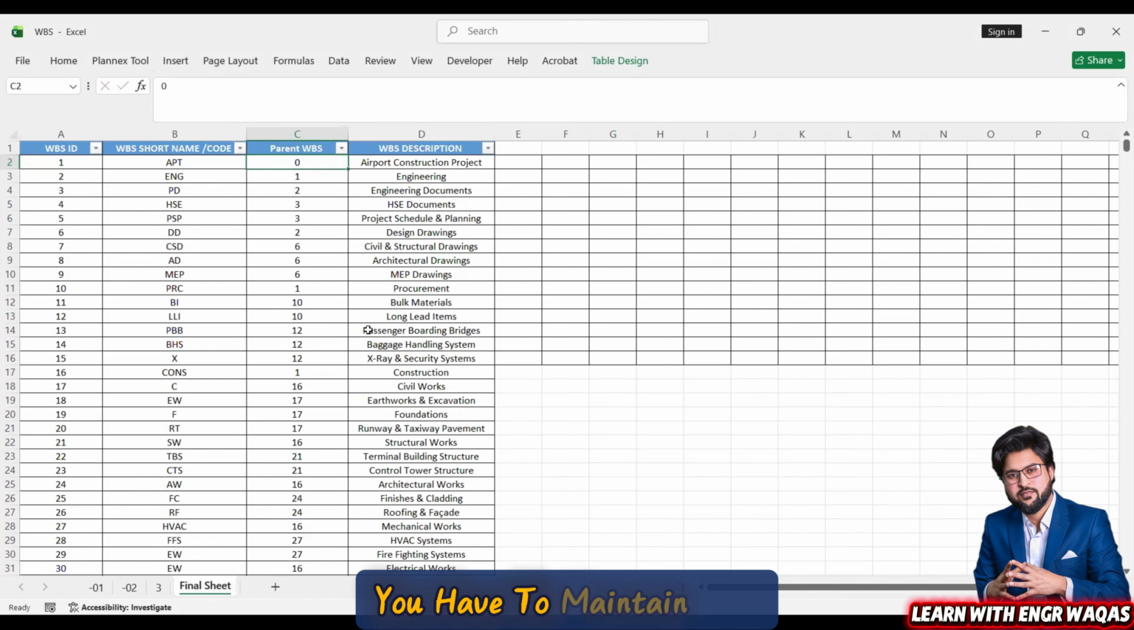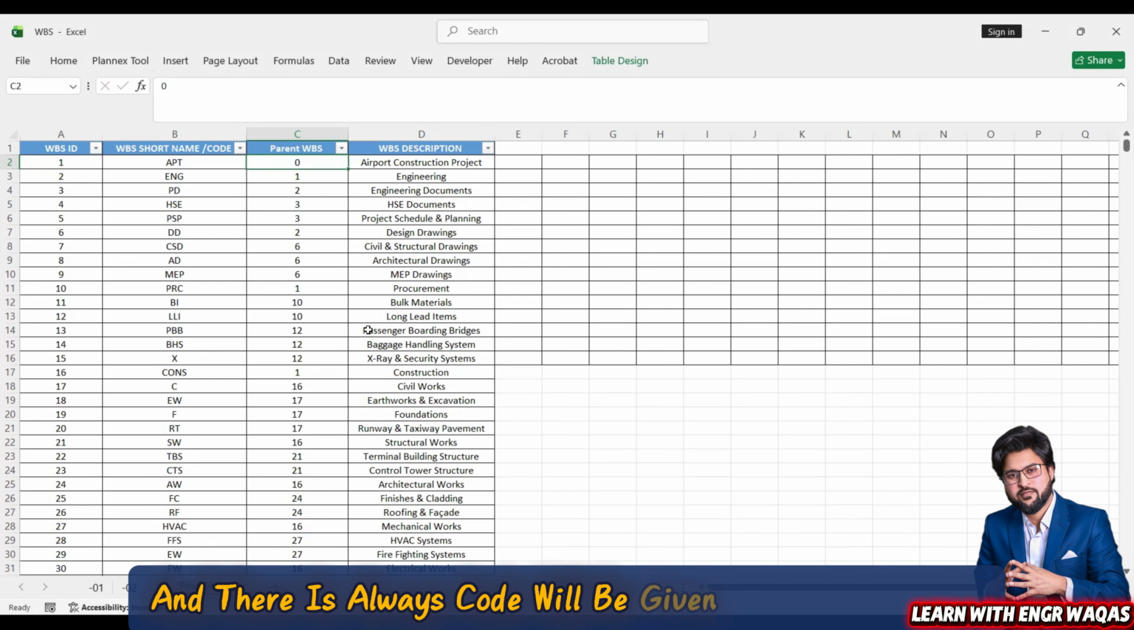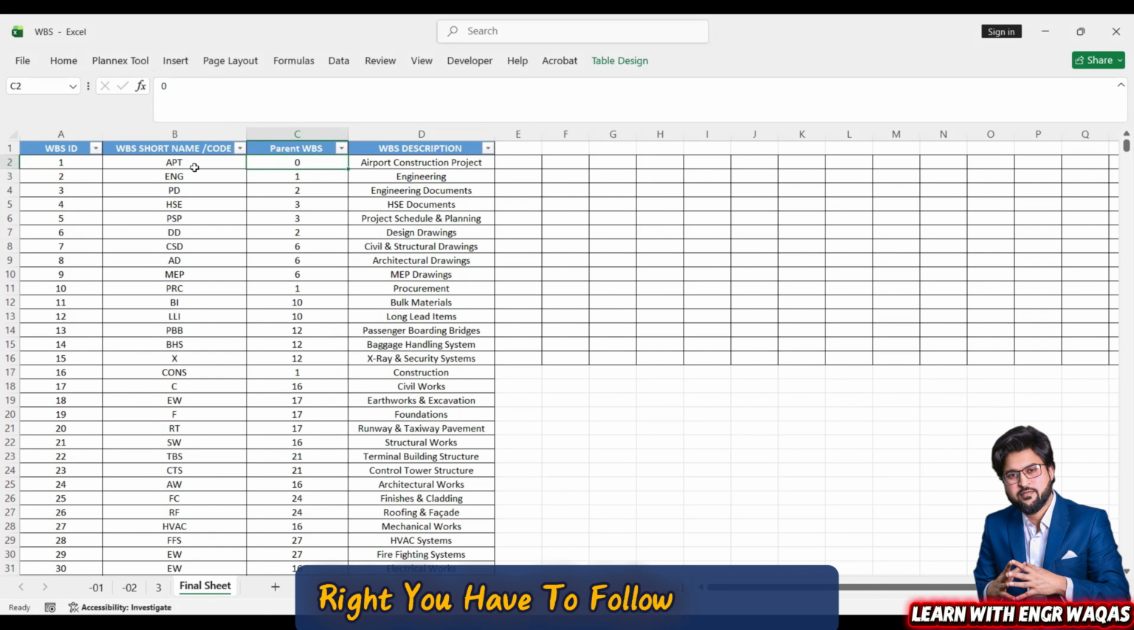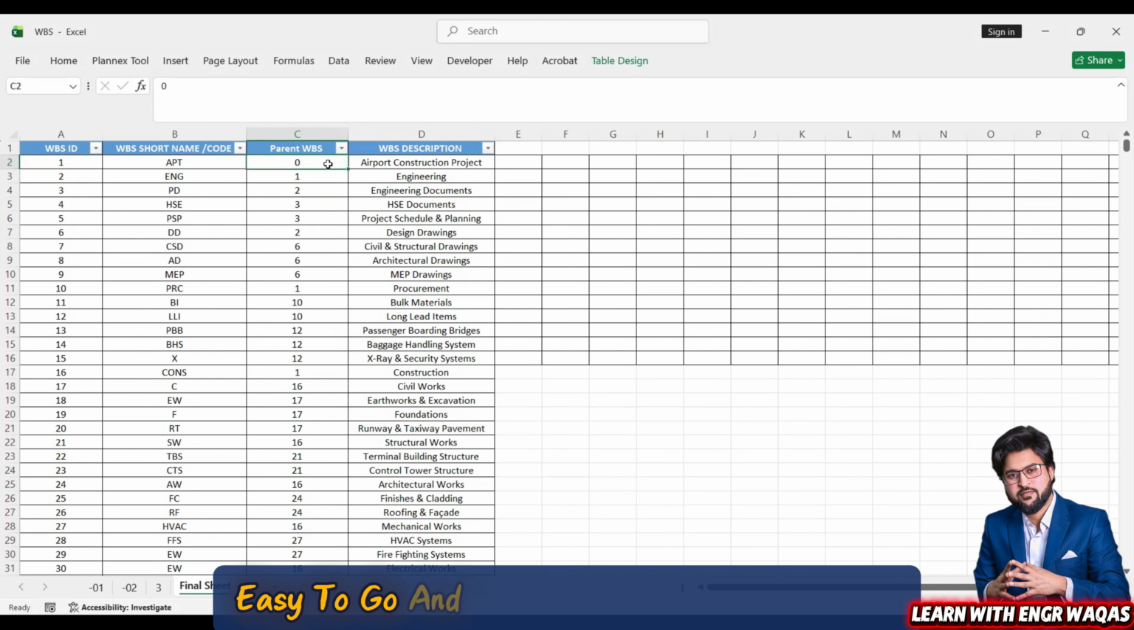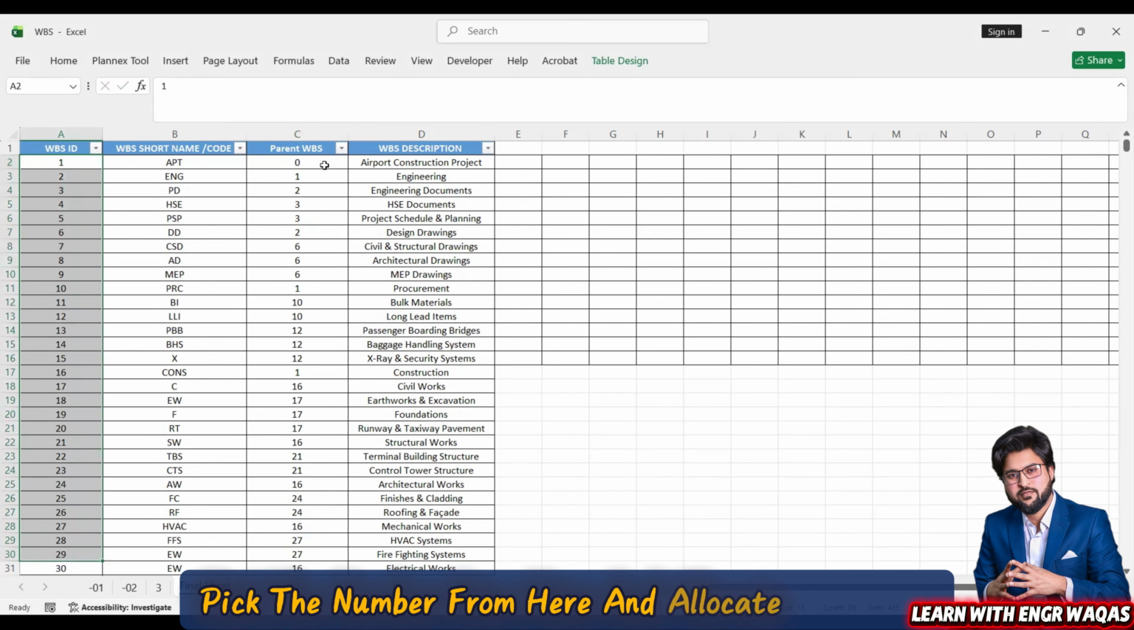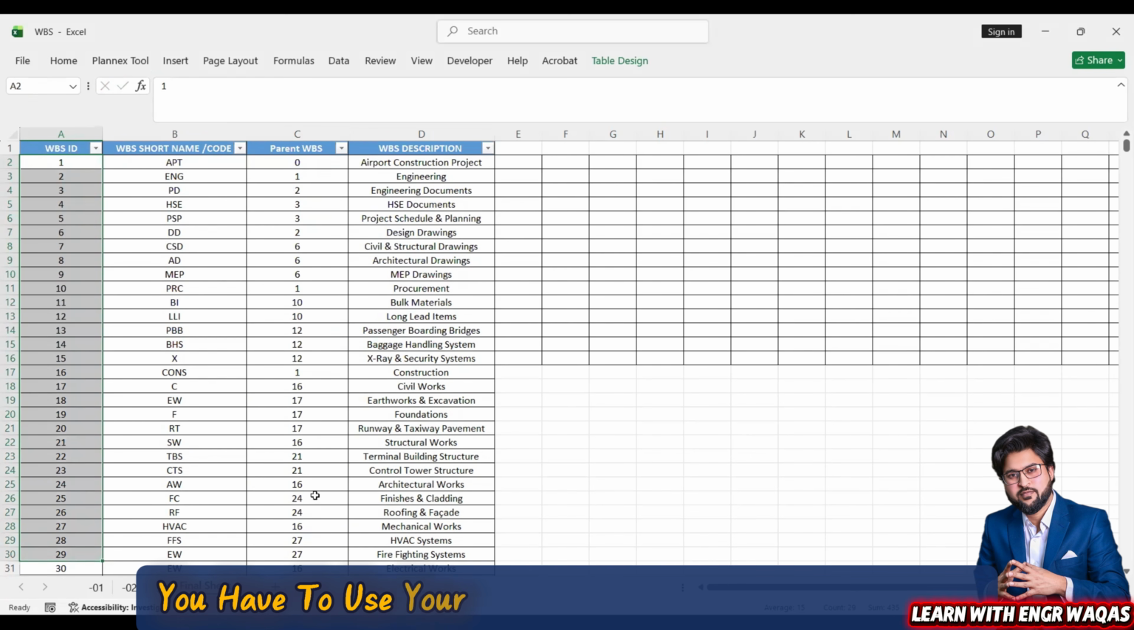Okay, so you have to maintain this Excel structure of your WBS data with these four columns. And the codes will always be given by the companies, right? You have to follow that. All you need to follow is the coloring, just to make it easy for you to give the relevant parent WBS. Pick the number from here and allocate it over here, right? There you have to use your mind. Once it's done, go step by step.